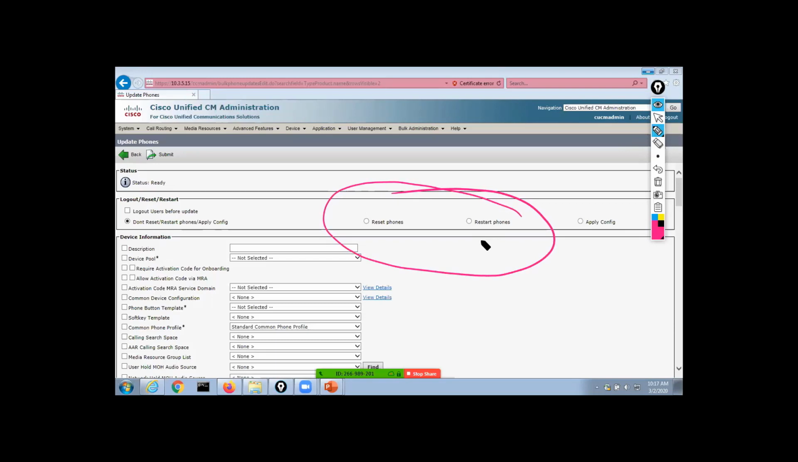Now, if you're not aware, the difference between reset, restart, and apply config is the following. Reset the phone is a full reboot. It goes all the way back, it reloads the operating system, redoes CDP, redoes DHCP, et cetera. A restart does not go back to the operating system, but it does go back to your DHCP and CDP conversations. So it doesn't do a full reboot, so it takes a little bit less time.